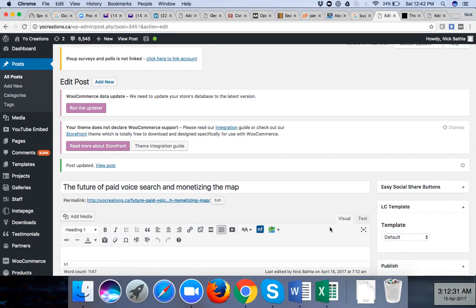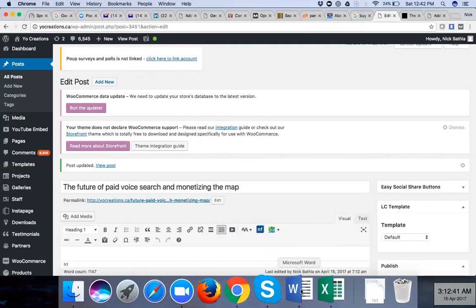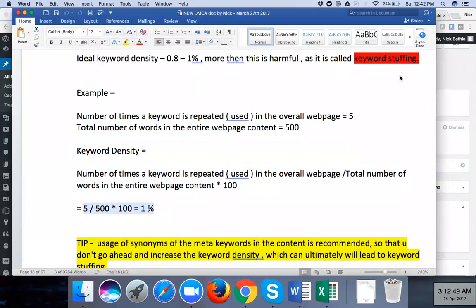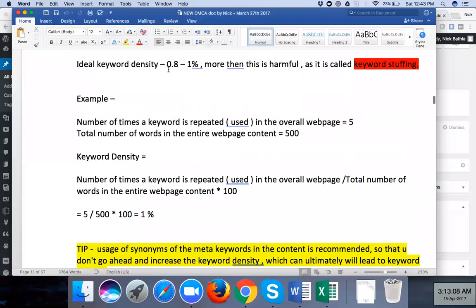If my keyword, let's say paid voice search, has been repeated, let's say five times, and there are a total of 500 words of content on my web page, my keyword density is going to be 1%. Just have a look over here. The number of times my keyword has been repeated in the overall web page is five times. Paid voice search is mentioned five times, and 500 are the total words. Five divided by 500 multiplied by 100 becomes 1%. The ideal keyword density, guys, is 0.8% to 1%.